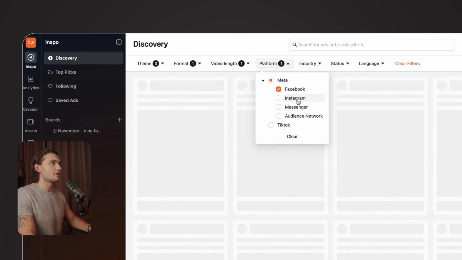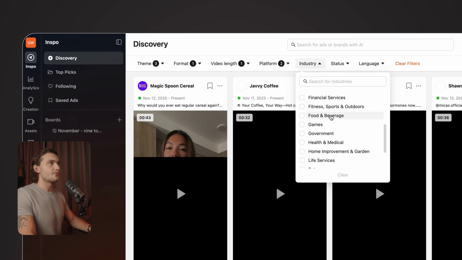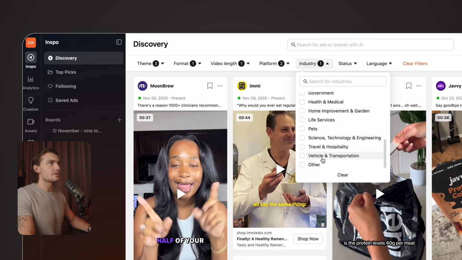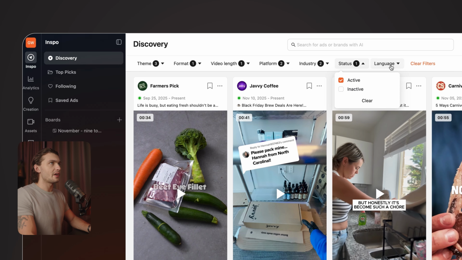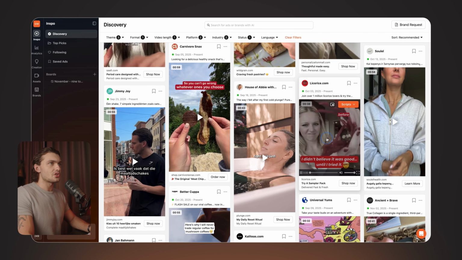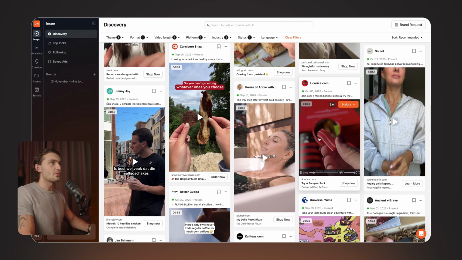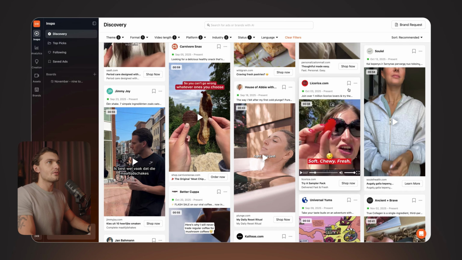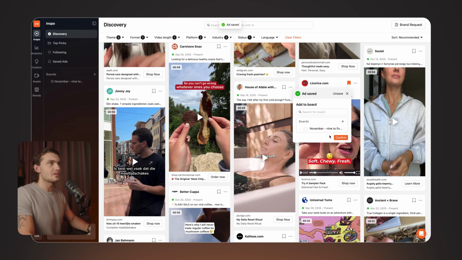Platform, let's choose Facebook and Instagram. Industry, I will choose food and beverage once again, as well as e-commerce. Once again, we'll choose active ads. And from here, we can start scrolling to find inspiration for ads. To see the ads, we can just click on them and they will start playing. So we can see the format, and if you like the ad, we can click on the save button here and save it to our board.